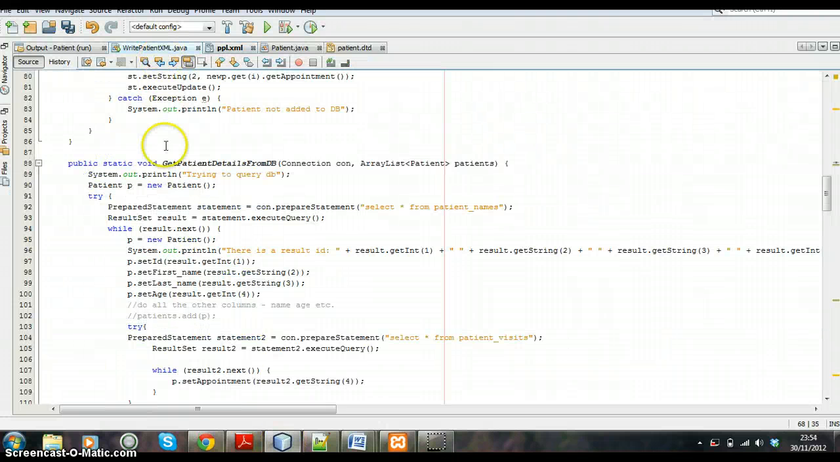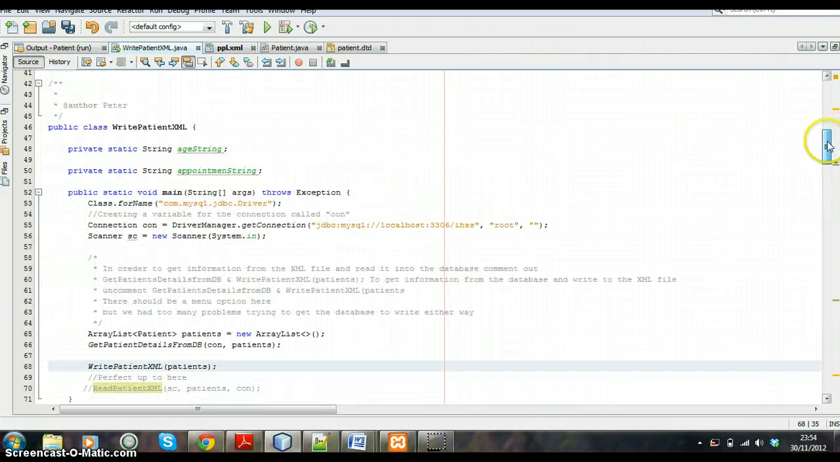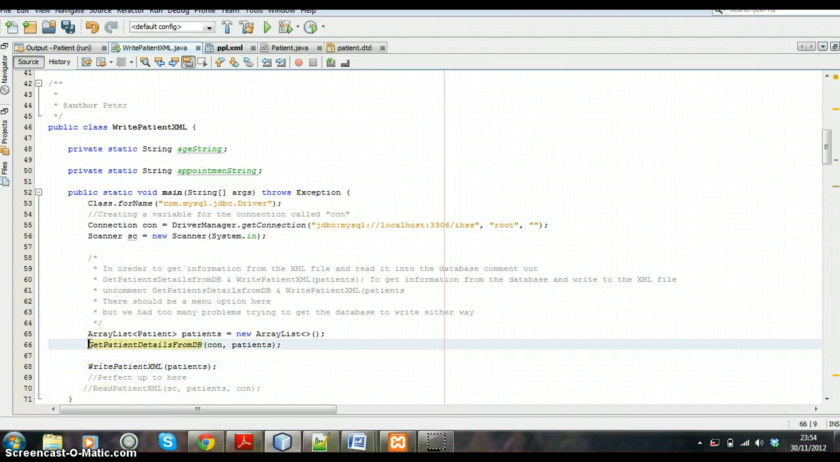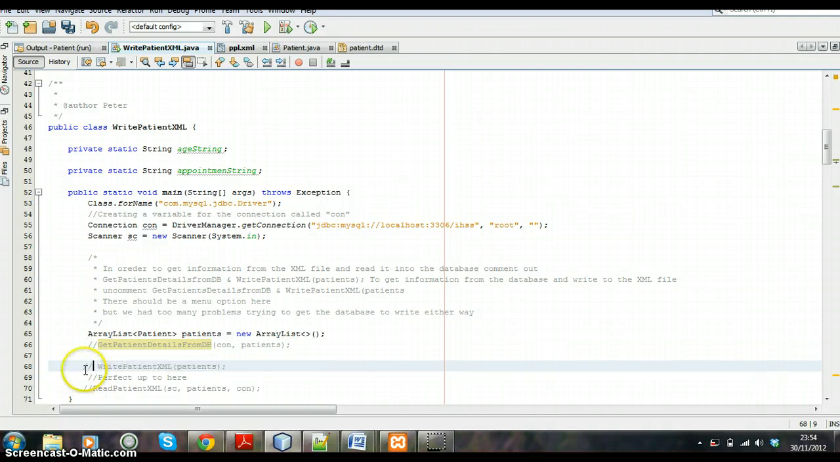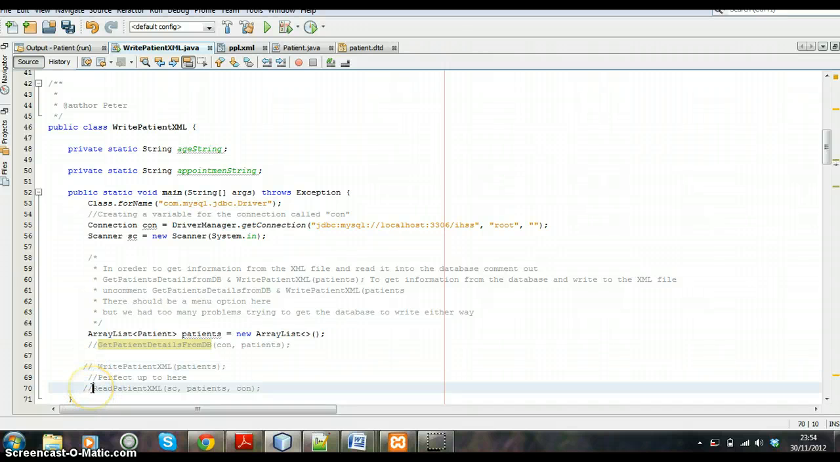Now, as I said, ideally we would have had a menu to do this, but time constraints. I've written some little instructions here in order to get the patient data from the information to the database. Uncomment or comment out the read patient file database. This takes it from the database and puts it into the XML file. I'm going to copy this out here now. I'd say ideally we should have had a menu for this. So I'm just going to uncomment this.